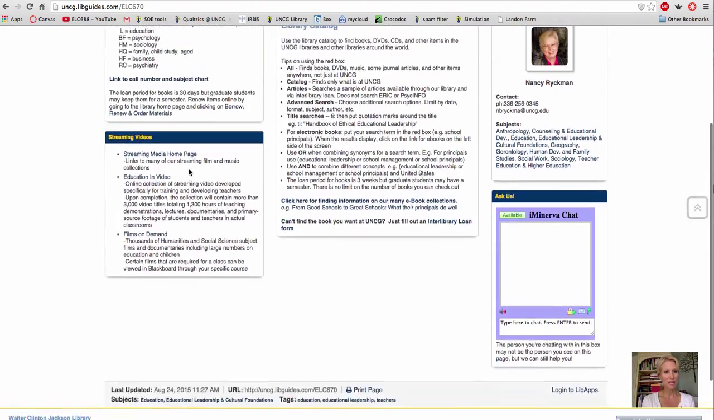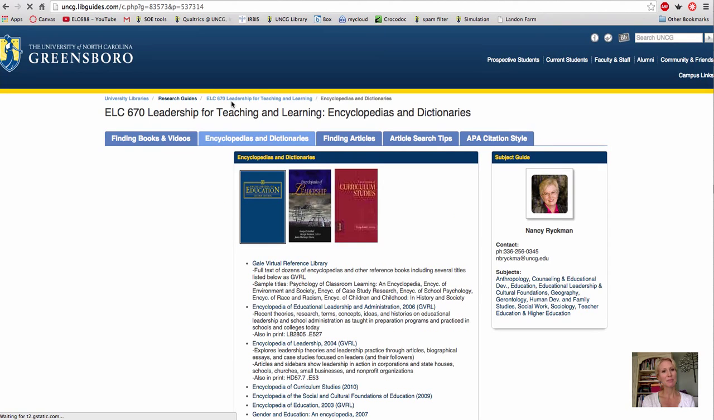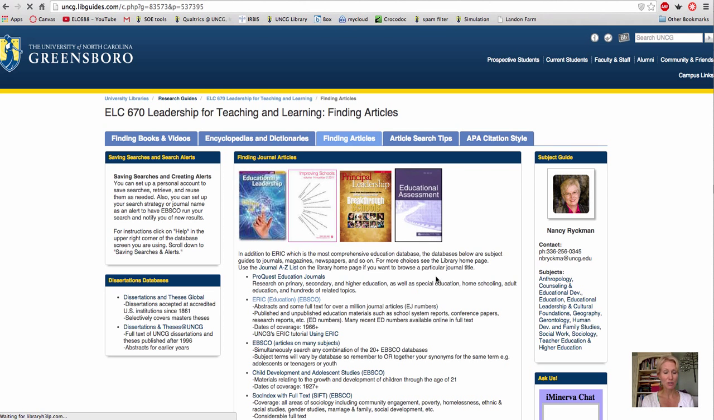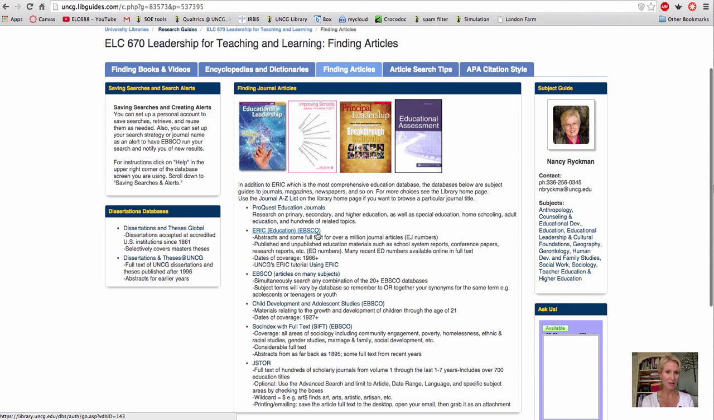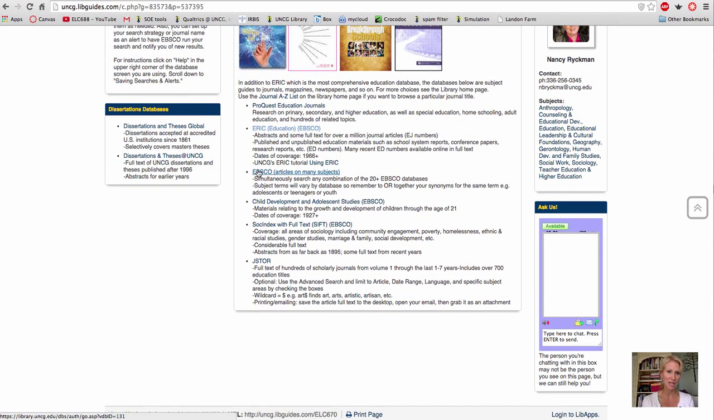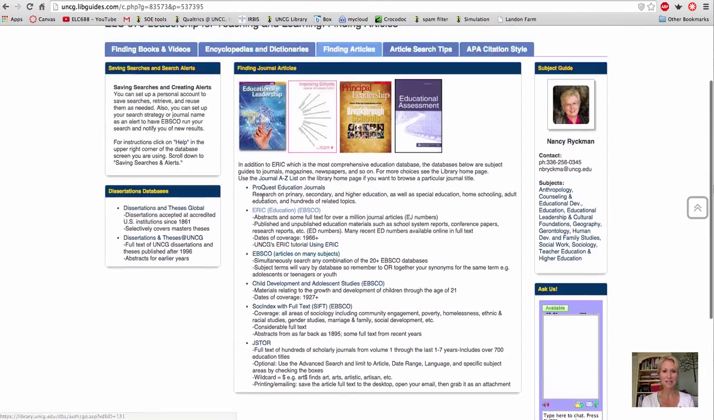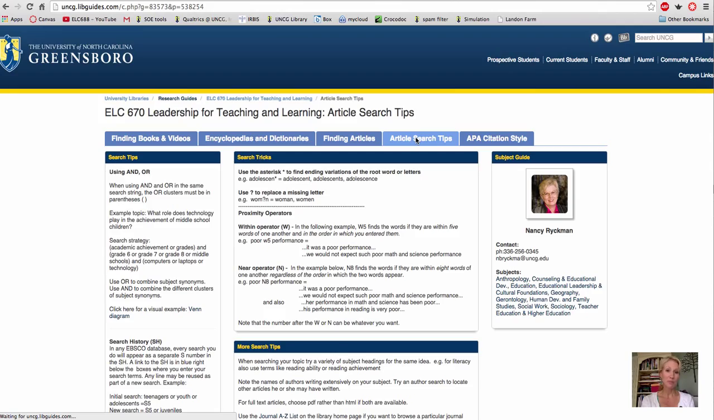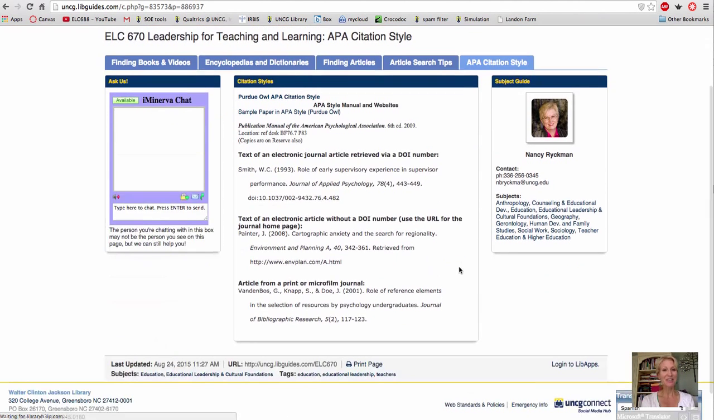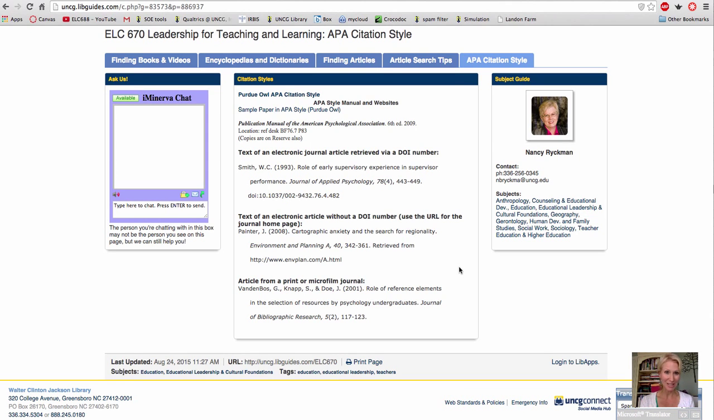It shows some tips on finding books and videos. It has some associated encyclopedias and dictionaries that may be of help. It has some recommendations for finding good articles, again, through using the ERIC database, but also some other databases as well, such as EBSCO, Child Development and Adolescent Studies, etc. There are also some helpful tips for how to search for articles using, for example, Boolean operators and whatnot. And then there's also an APA citation style guide. Again, this can't replace the actual APA style book, but it can give you some guidance on what are some of the most typical types of references that you will do.